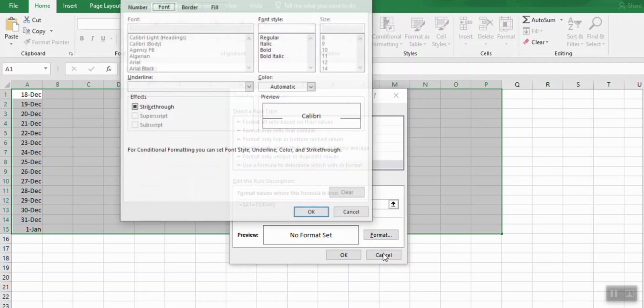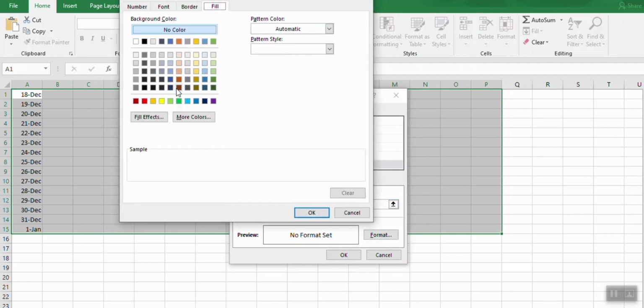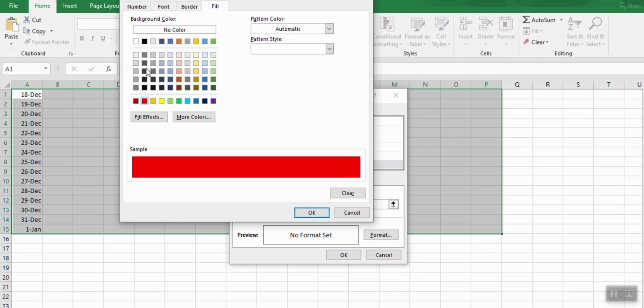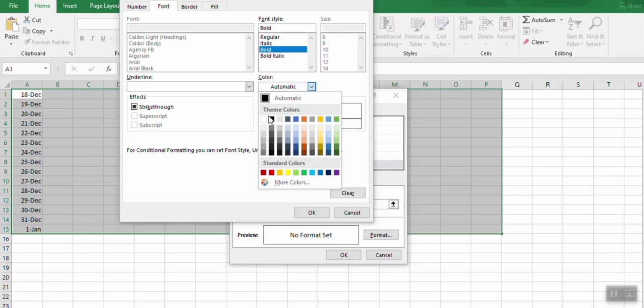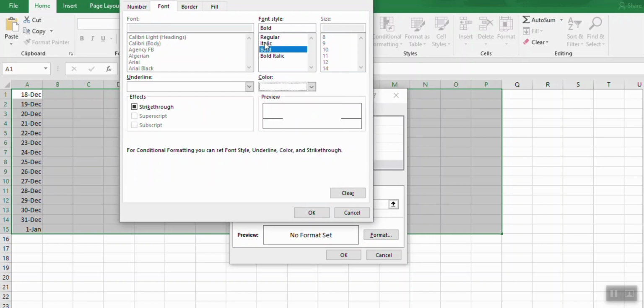After writing the formula, we can also set up custom format to differentiate our selected row from the rest of the rows. For this, we can use different font color, border and background color.